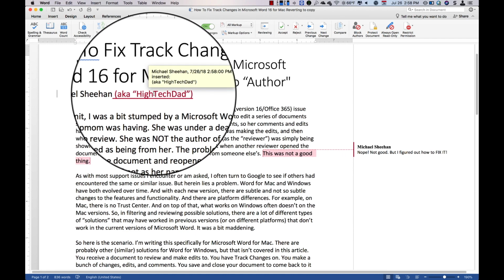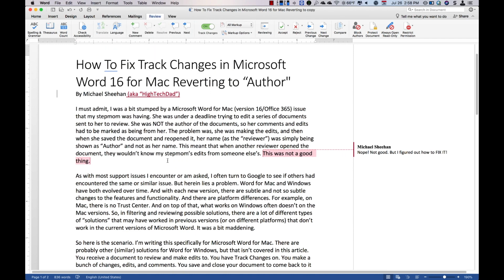So this is really important that you go up to that Tools menu, you check your privacy, and you make sure that that's unchecked, especially if you're collaborating.